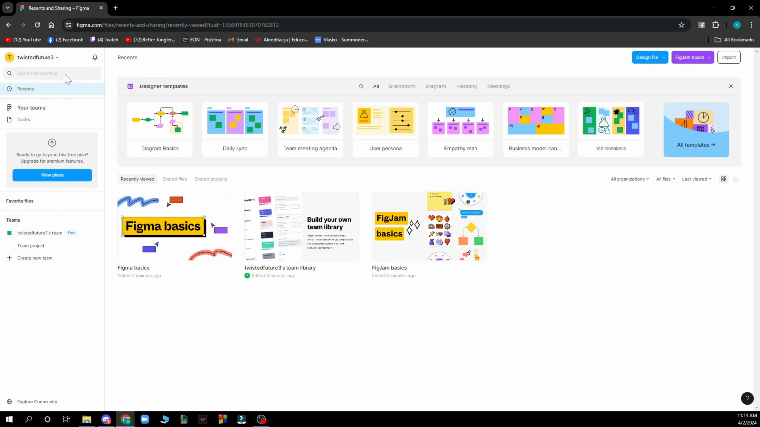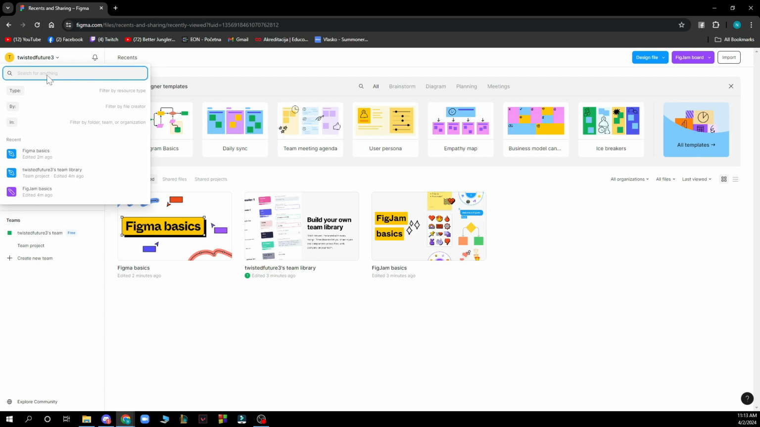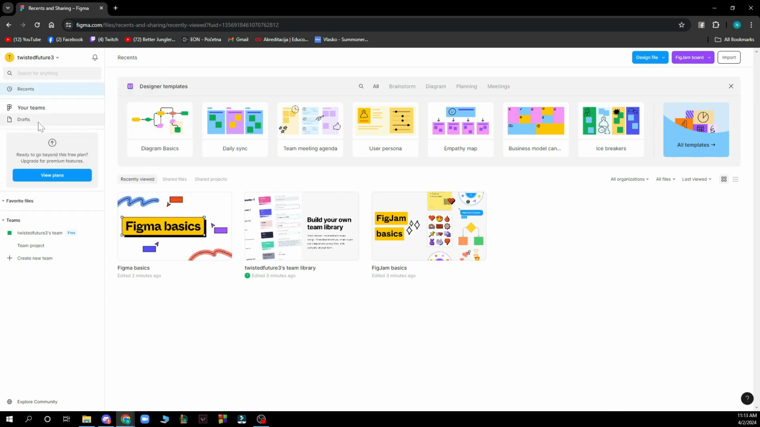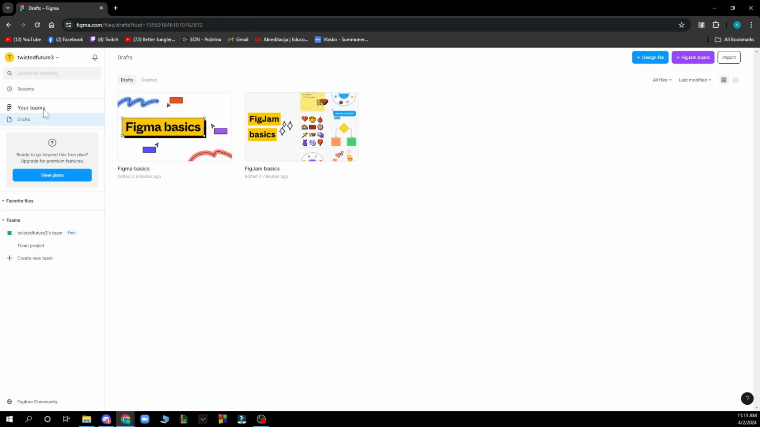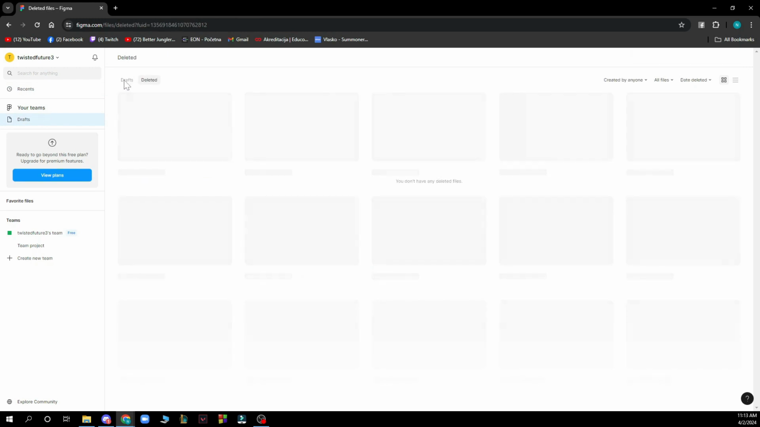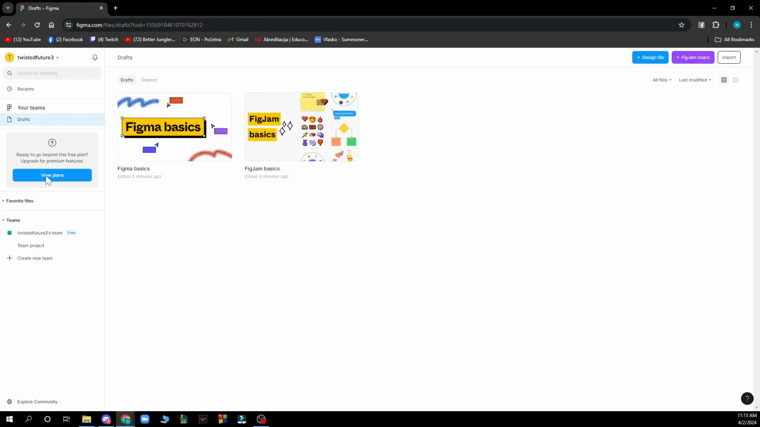Here you can search for anything basically that you want to search for. So for types, by anything, basically what you want to search for. We have your themes here. We have your drafts, which at the moment I don't have any. You can go and have deleted drafts, the ones that you just made. You can view plans here. At the moment I have a free plan, but if you want to get another plan, you can go there. And you also have your favorite files.